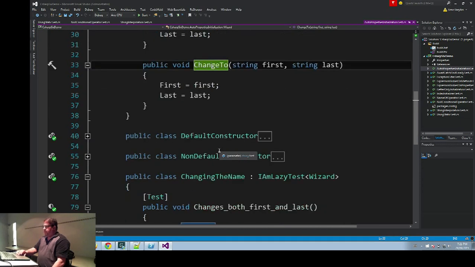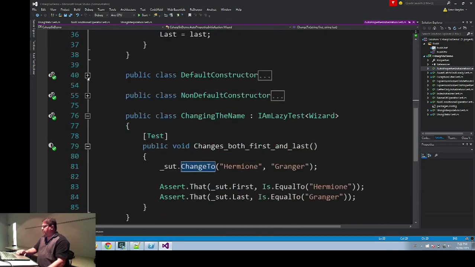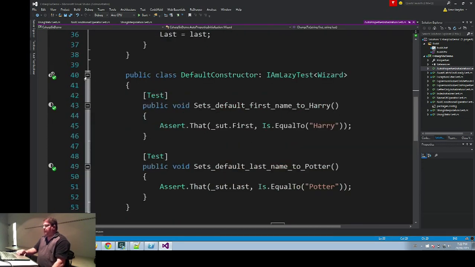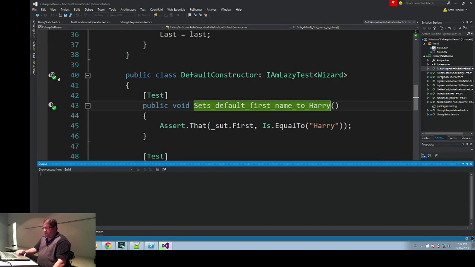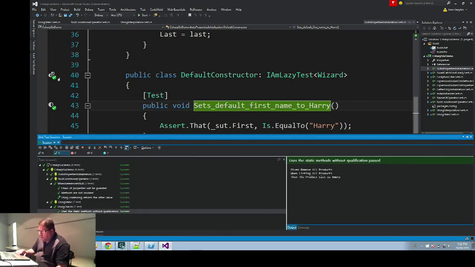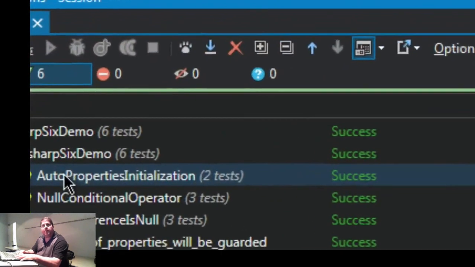So I have tests for the default constructor. I'm going to test that it sets the default first name to Harry, and the default last name to Potter. Run the test, and it's right here. All green.